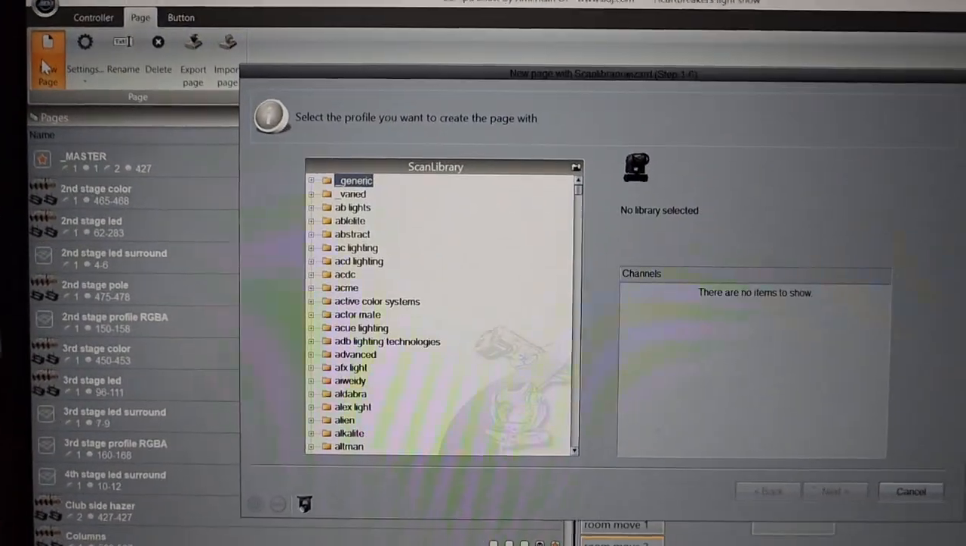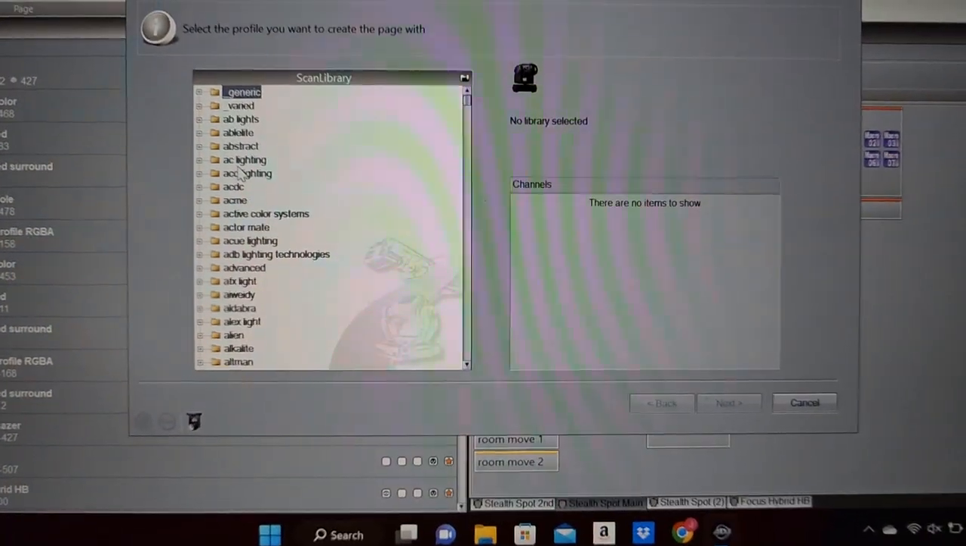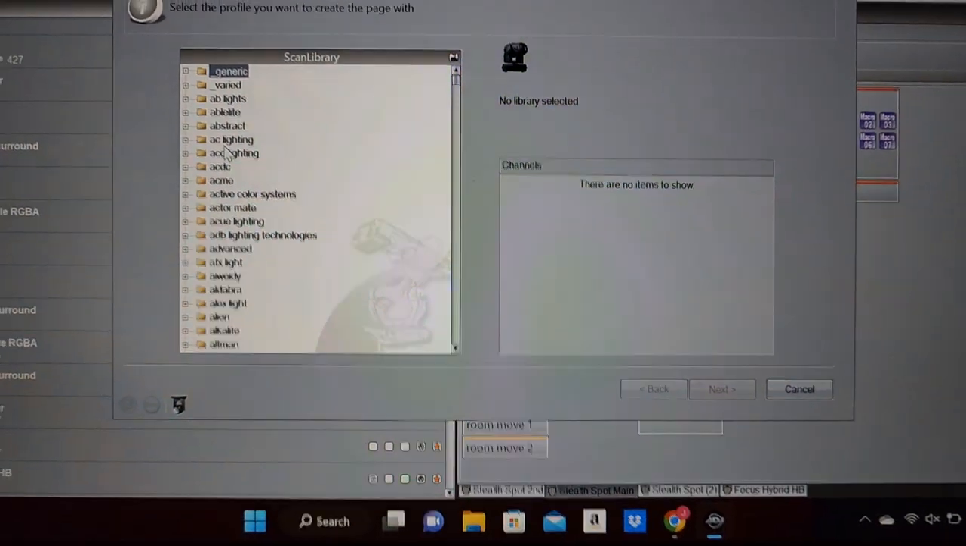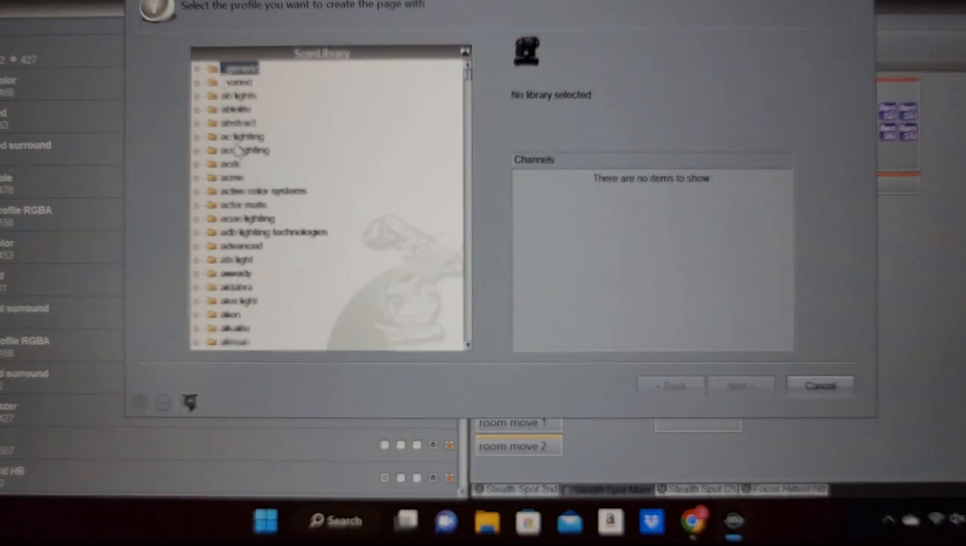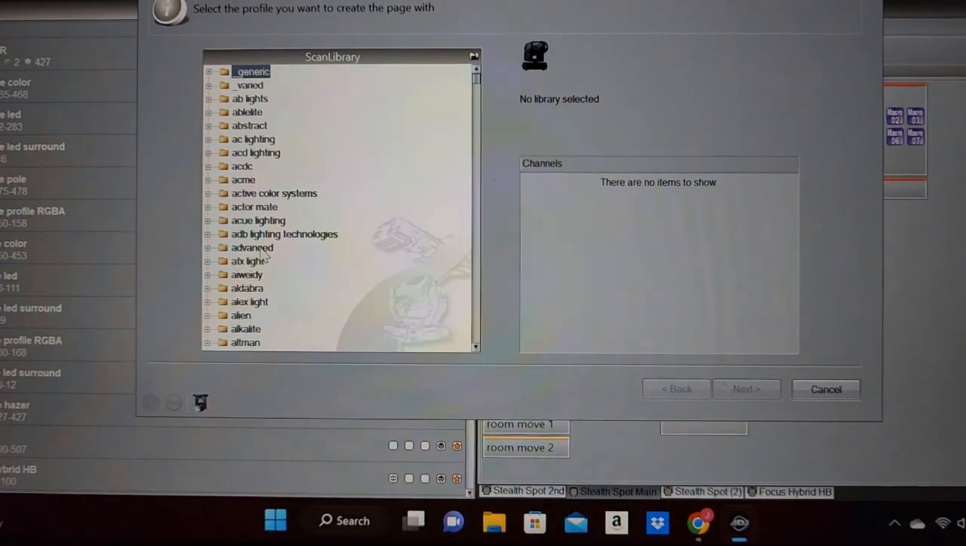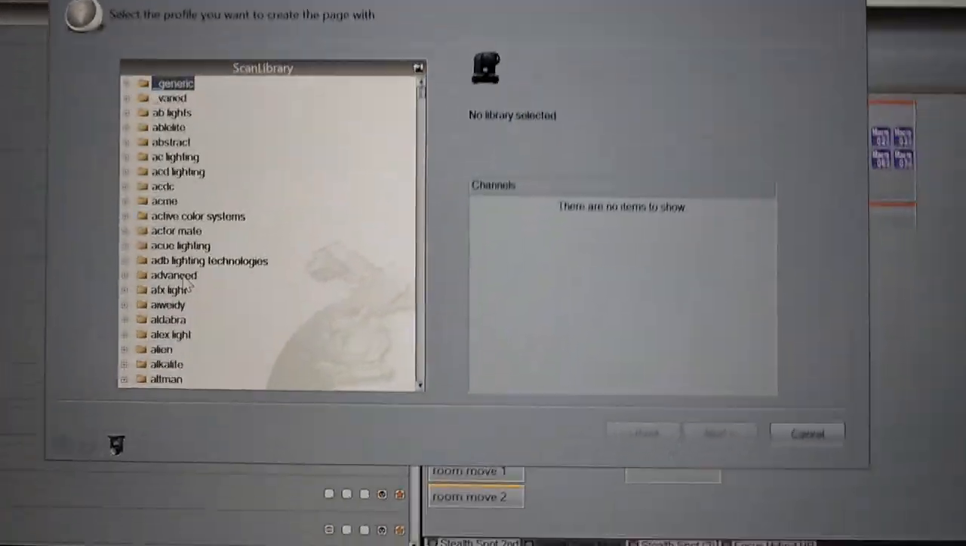And then this is the scan library. It has a bunch of different lighting brands, a bunch of different lighting fixtures. If you ever run into an issue where you have a light where the brand isn't listed or the fixture isn't listed under the brand, we can contact them and have a patch written for it, and then I can update the software for you.